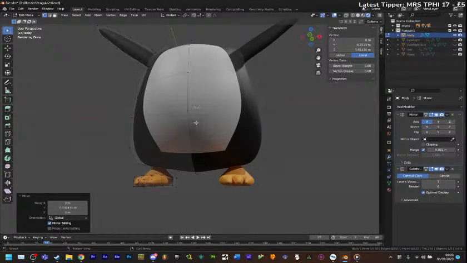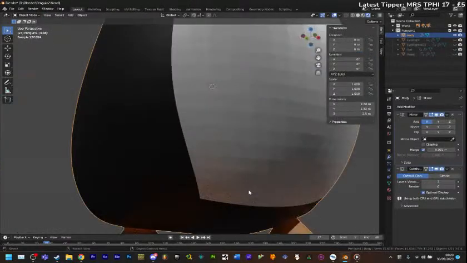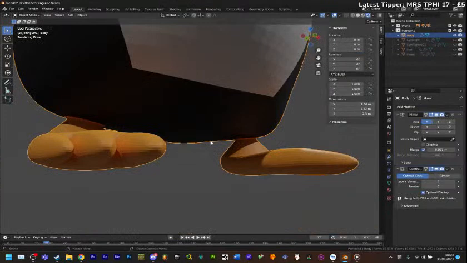Way too shiny. Let's be honest, a penguin would not shine quite that much. At all.